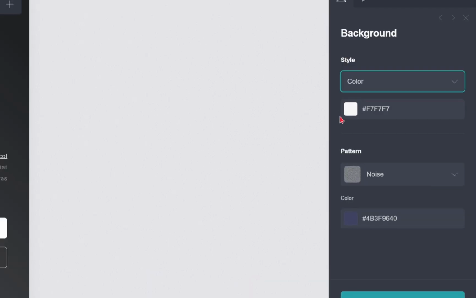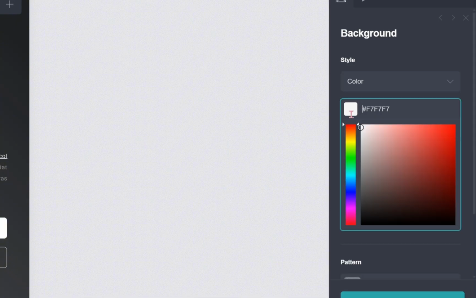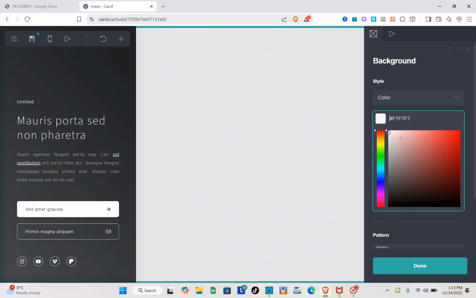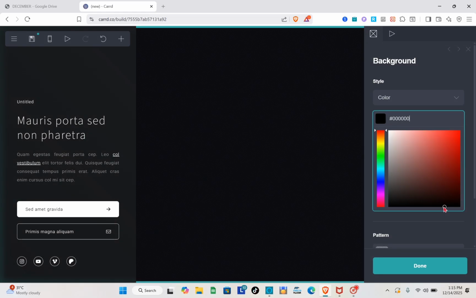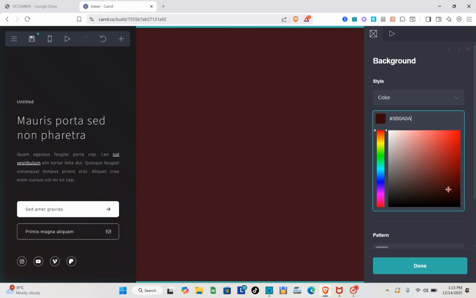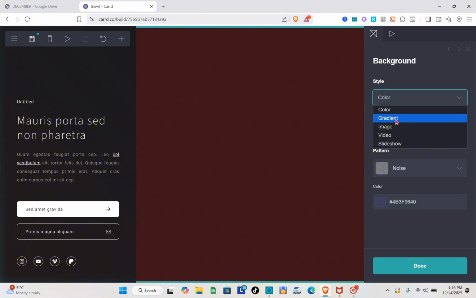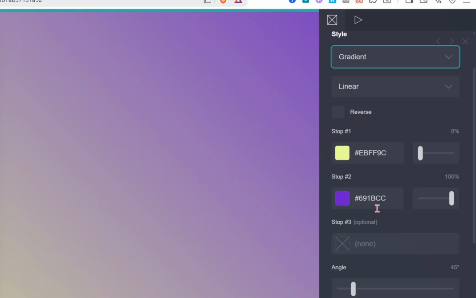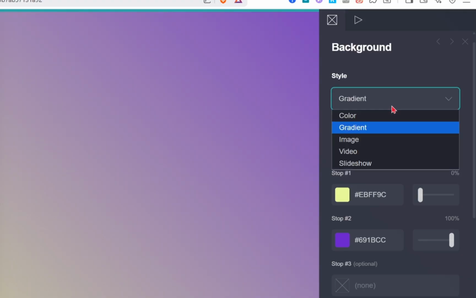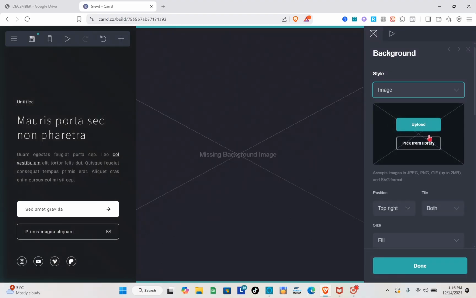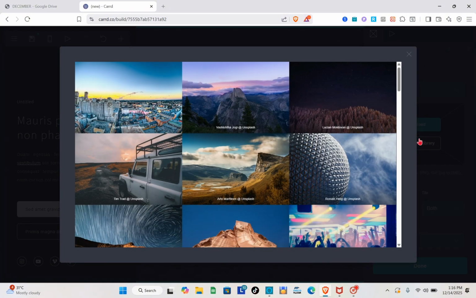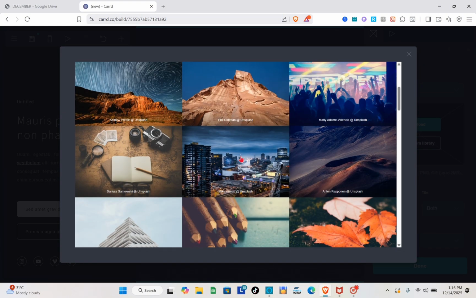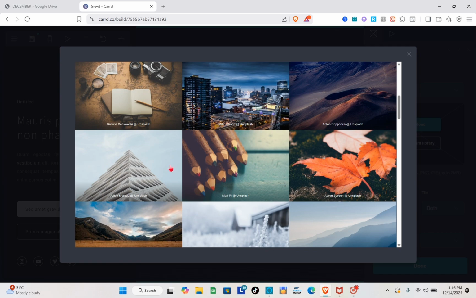For the color, you can choose what kind of color you want to use. For example, this one right here. You just have to drag your color. And if you would like to use a gradient color, you just have to go here, and then choose your color combination. And for your image, you can upload or pick from your library. For example, we are going to pick from our library, and I am going to use this one.